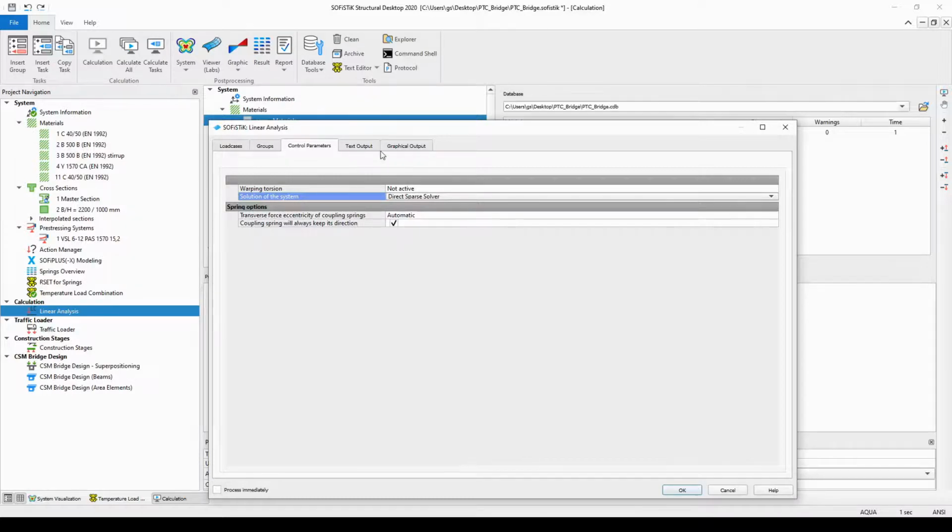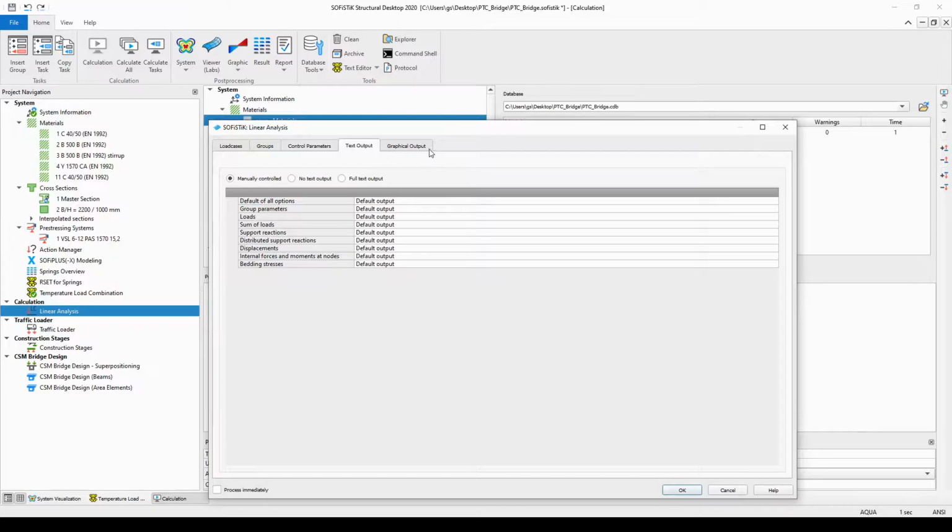The last two tabs, the text output and the graphical output, are available for most of the graphical tasks that can be seen in the SSD task tree. So what I am about to explain here about the text output tab and the graphical output tab can be applied to all other graphical tasks as well.